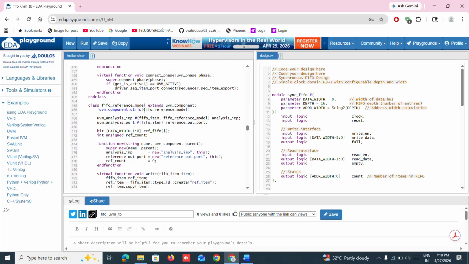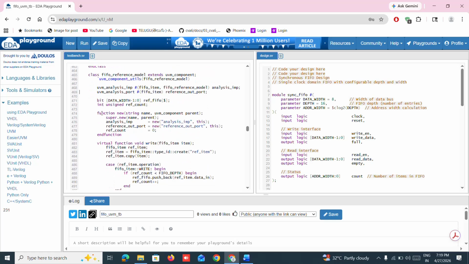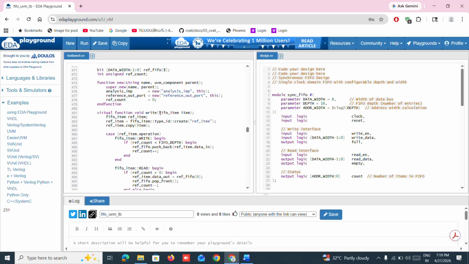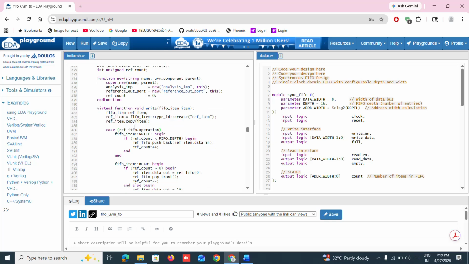Similarly, the reference model we are creating. Based on the reference model we are checking. So how are we implementing the reference model? Same FIFO items comma reference model, UVM analysis port, and then analysis port FIFO items comma reference output port. Okay, similar to the scoreboard type. In the constructor we are creating the memory for that reference item port and reference count. In the write method we are doing the data FIFO reference, FIFO items reference item, creating the object here.